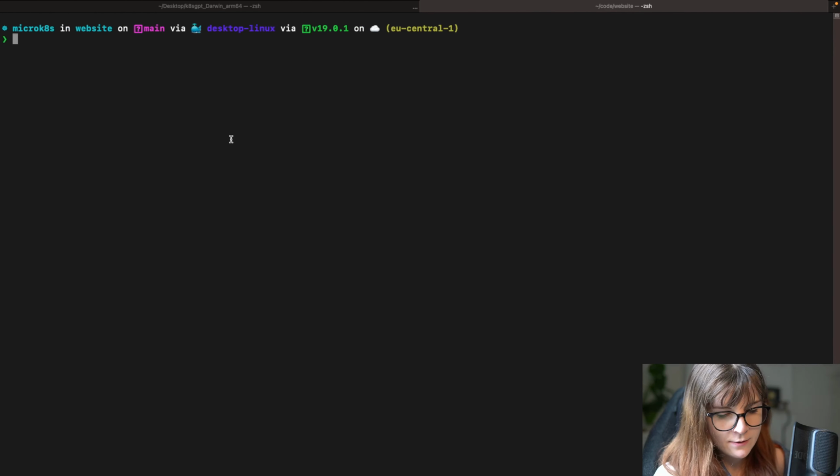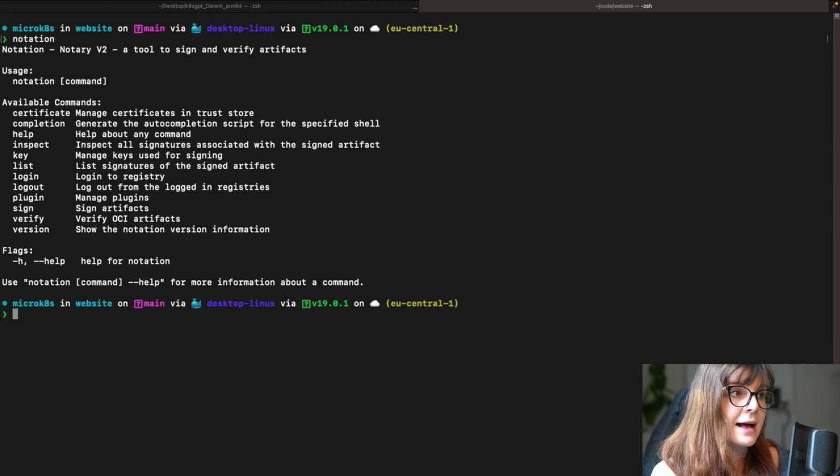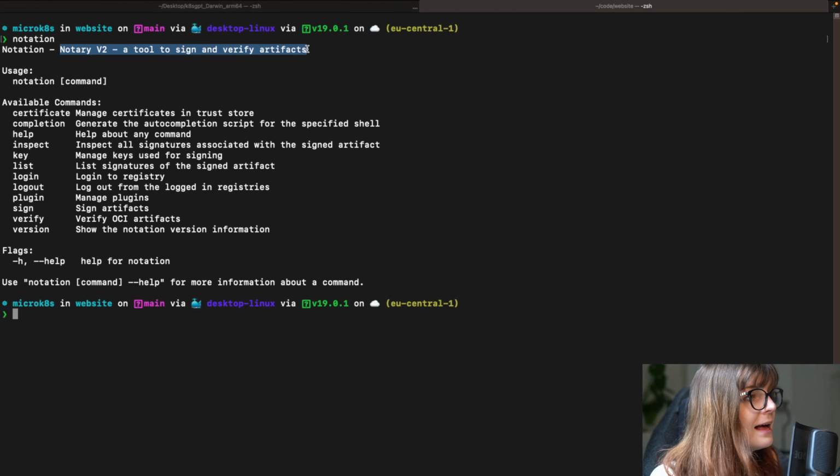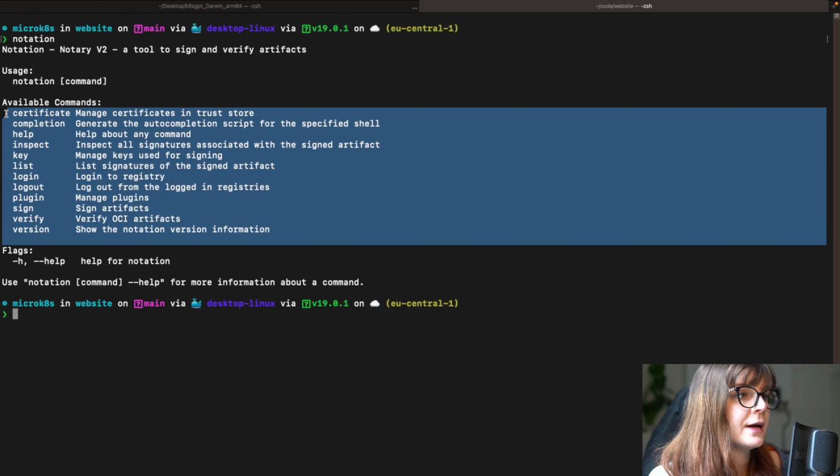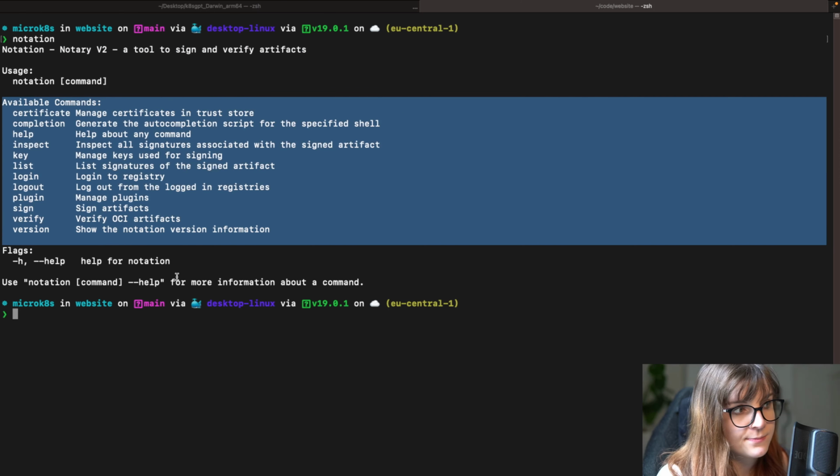Now, once installed, you have to make sure that you have access to Notation. So here, Notary version 2, a tool to sign and verify artifacts. And here you will find the available commands.